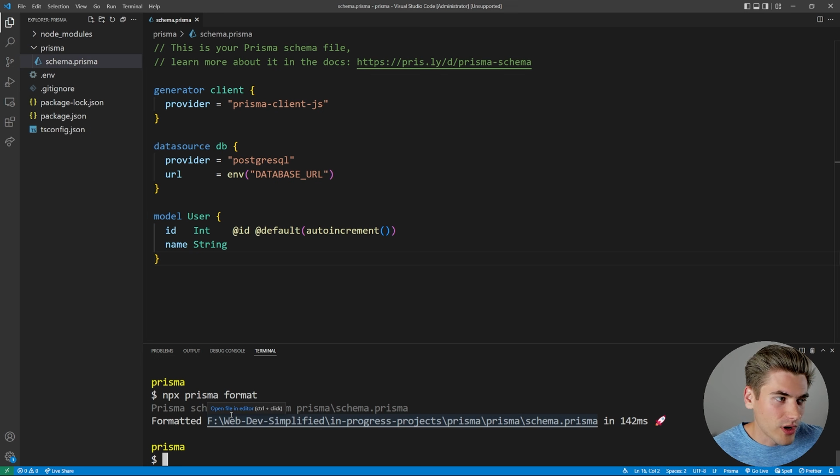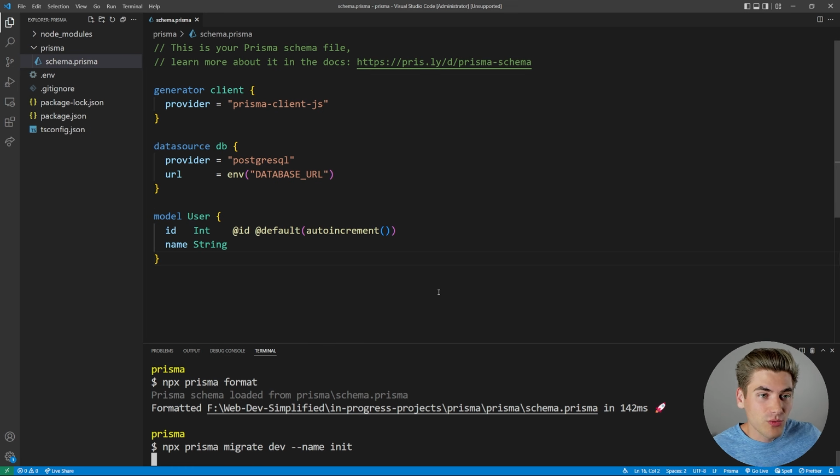To do that, we need to run a command. This command is called npx prisma migrate. And then you can optionally pass in a name as well. And we also want to specify that this is for development only. So we type in dev here. And that means we're going to be pushing a migration that is in our development environment. And we're going to give it a name of init because we're initializing our database with this new model of user. We click enter and it's going to run through a bunch of code.